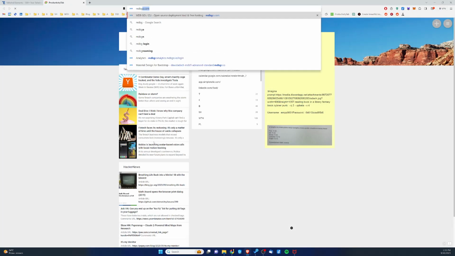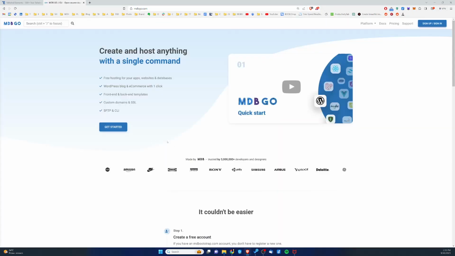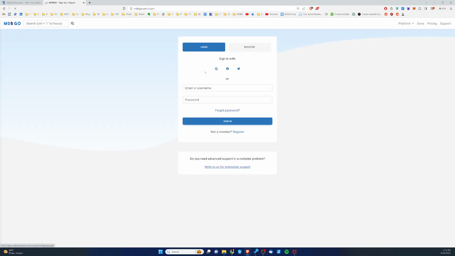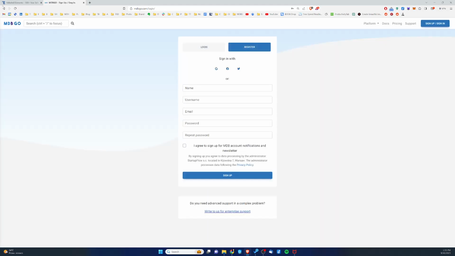In this project we're gonna use MDB Go in order to initialize our project as well as publish it to the web. If you don't have it, navigate to mdbgo.com, click on Get Started, and then follow the instruction over here. The first of the prerequisite is to create a free account, which will allow you to log into MDB CLI. So if you don't have it, just hit sign up and then register your account.